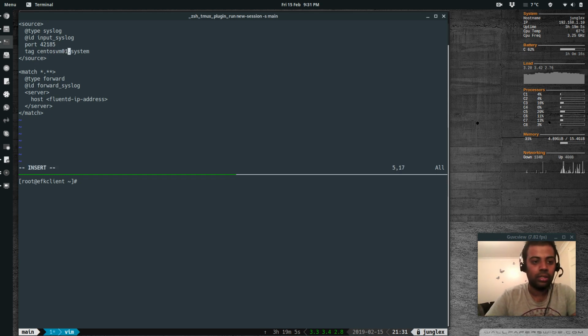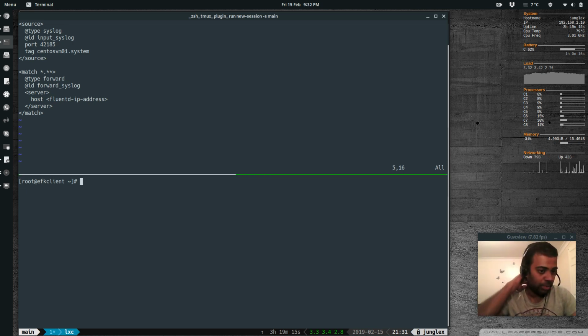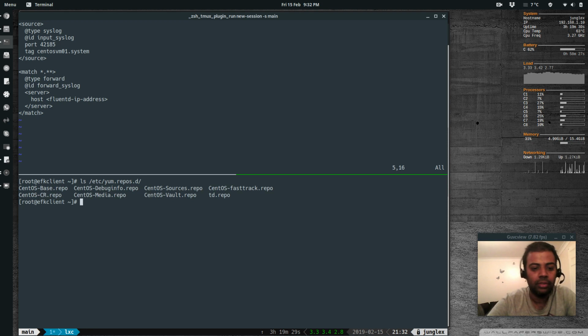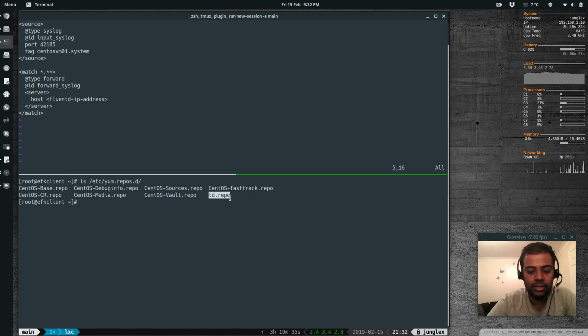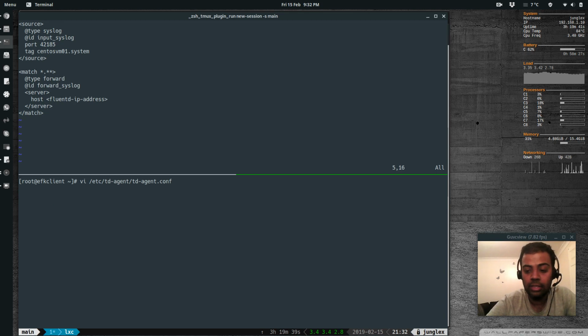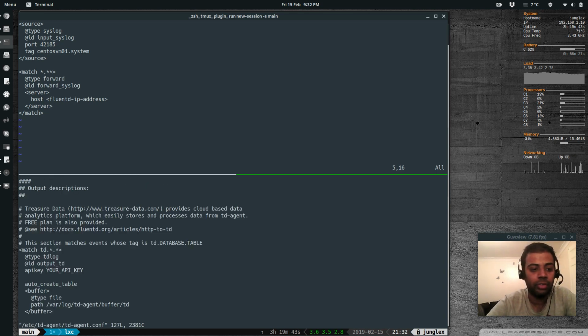I'll just copy this and paste it in the actual machine. So I'm in the GitHub repository directory. I'll copy that, and the configuration file for td-agent is at... Before that, I'll show you /etc/yum.repos.d, td.repo. That's the yum repository that the script added. Okay, so vi /etc/td-agent/td-agent.conf.